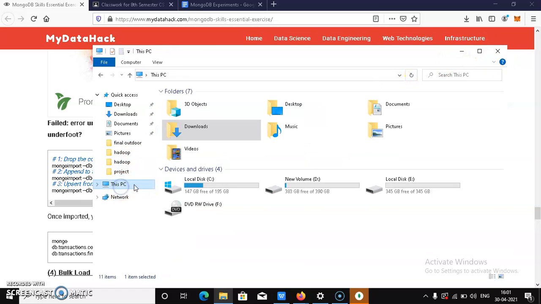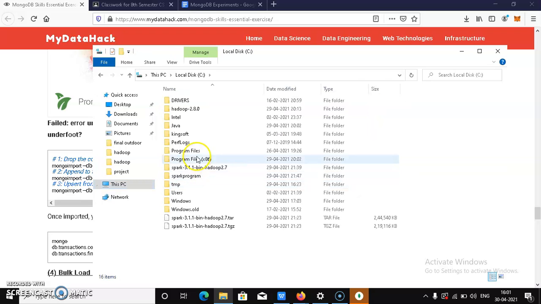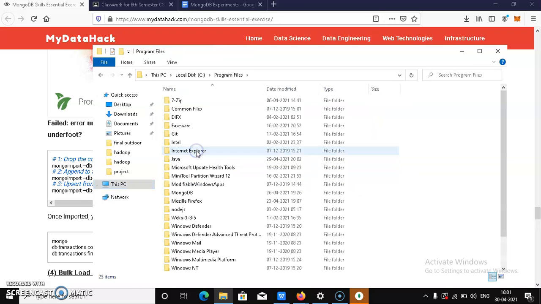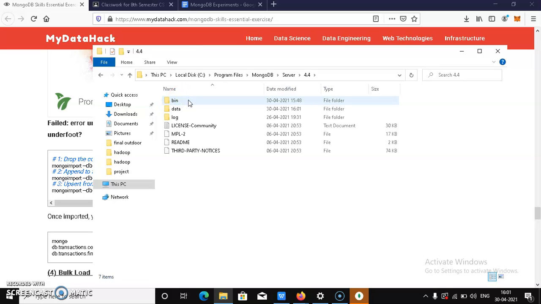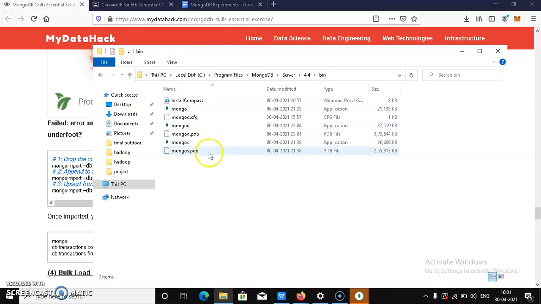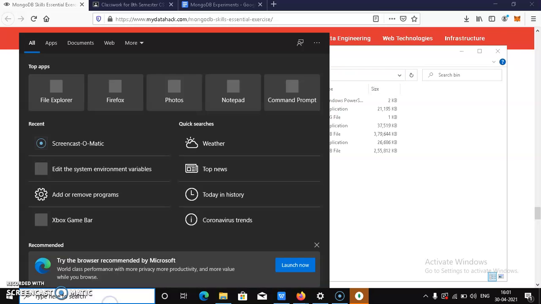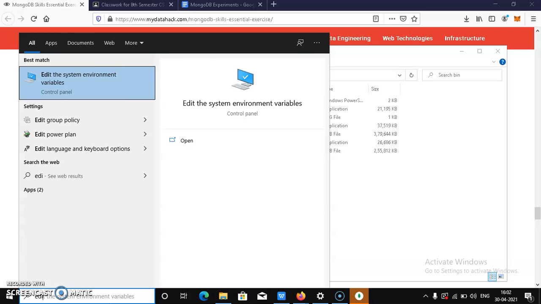Go to your local disk C and search in Program Files. Here you will get a folder of MongoDB. Open it, it's in Server and then in 4.4 and then in the bin folder. So here your Mongo is present. What you have to do is copy the path of this bin and then add it to the environment variables.